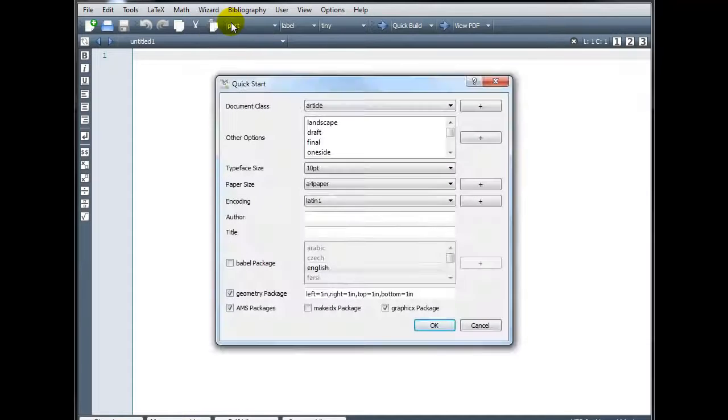Wizard and choose Quick Start. We can set up some options here. The document class will be article, and you can see what some of the other options are as well, but we almost always use article.